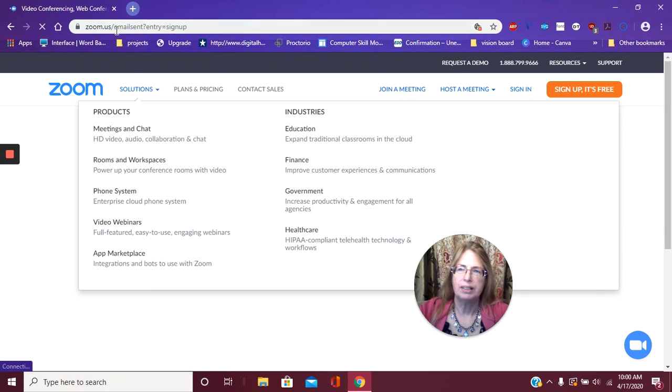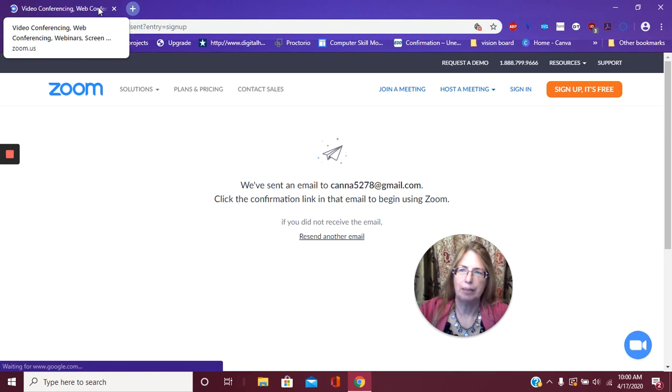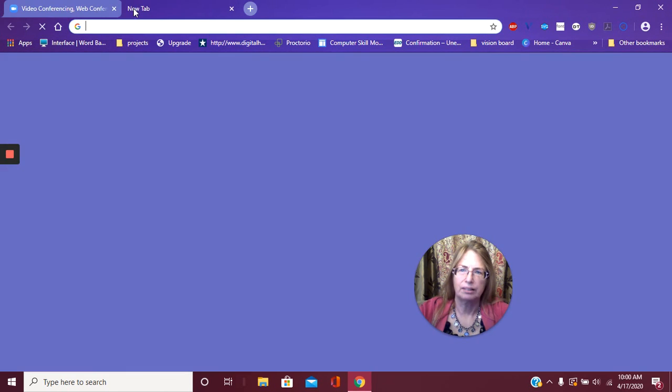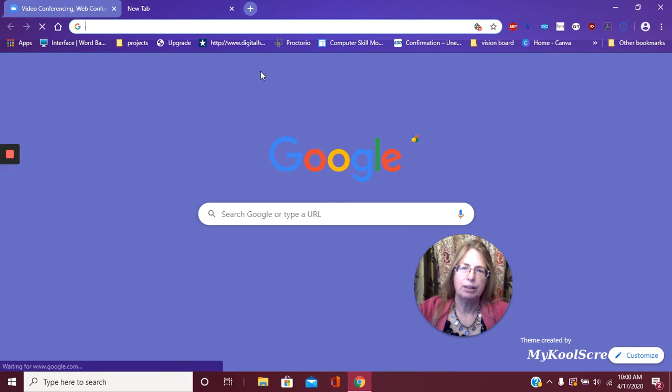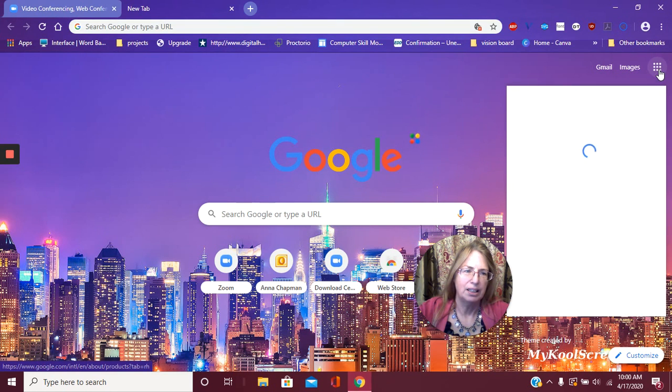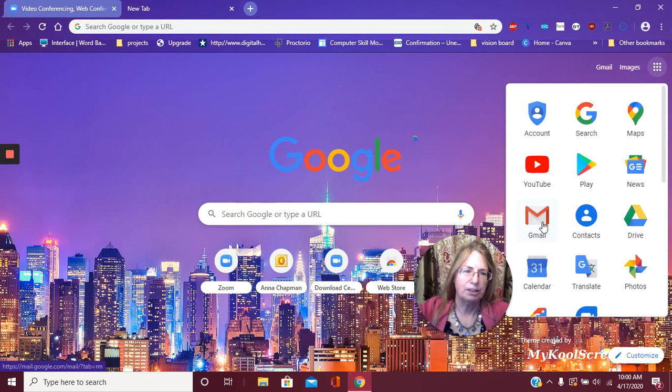We go up to the tabs. This is called a tab here. And if you want to open a new tab, you click the plus sign, not the X, the plus sign. The X will close your window out. There we go. Click on that. Then I'm going to go over to my 9 dots over here. These are all the browser apps. Click on that. Then I'm going to go to Gmail.